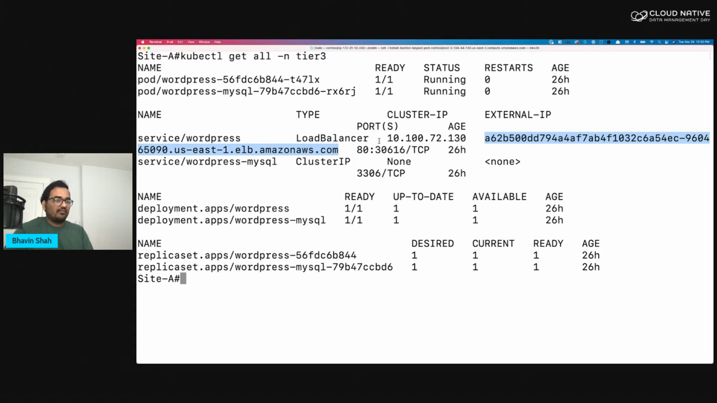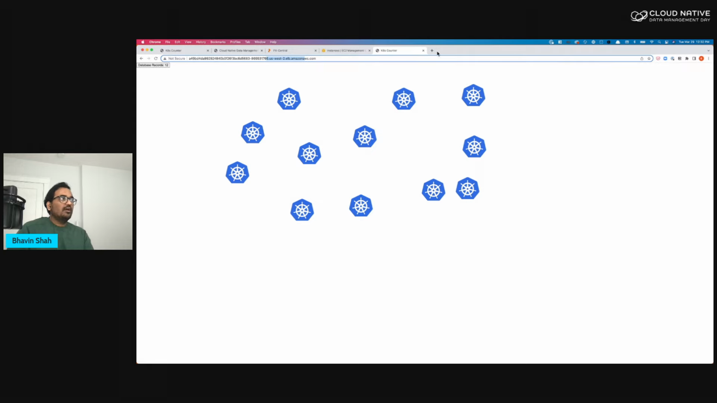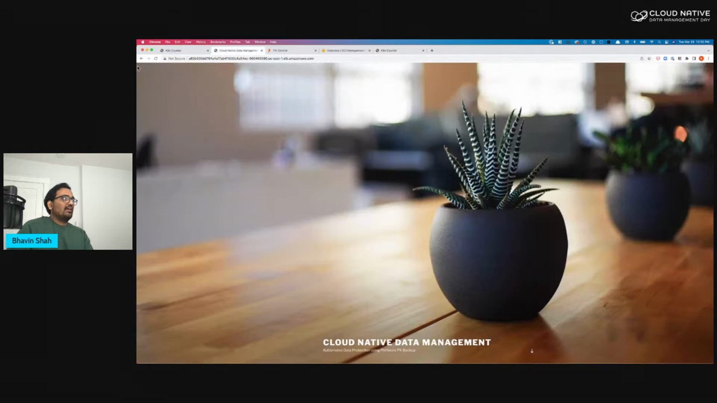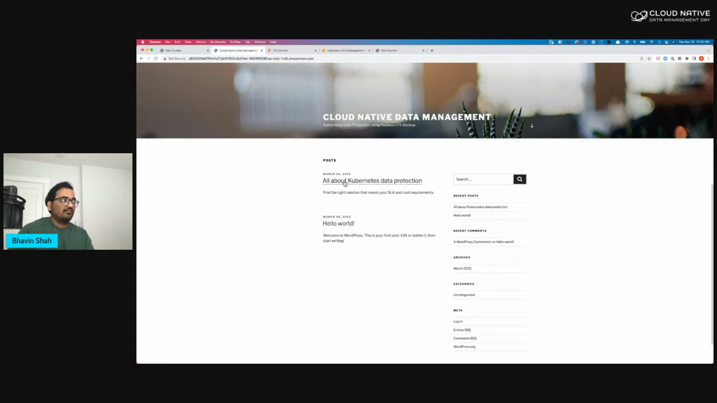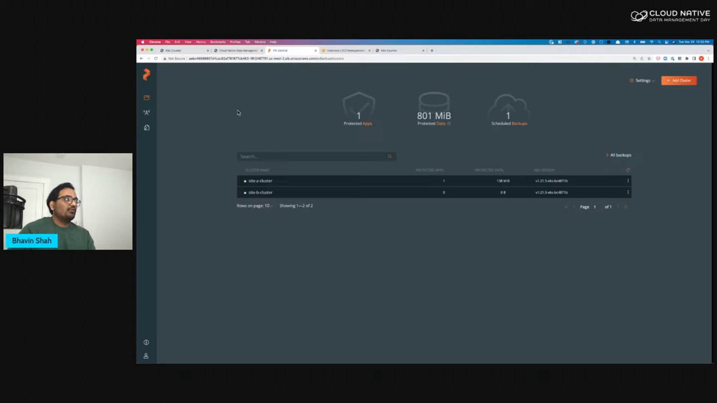It can just get by using a data protection solution, where any blog posts that are published have an SLA of 24 hours. So you can recover from failures and still not have any data loss in many cases. It's a simple WordPress site, a cloud native data management, and then we have a blog post that was written yesterday.